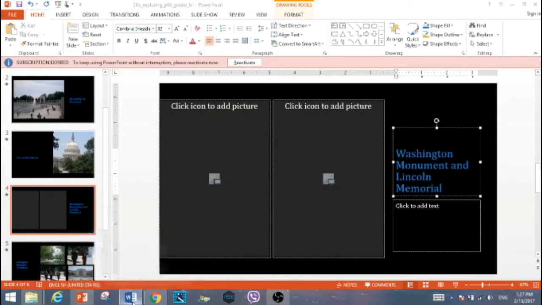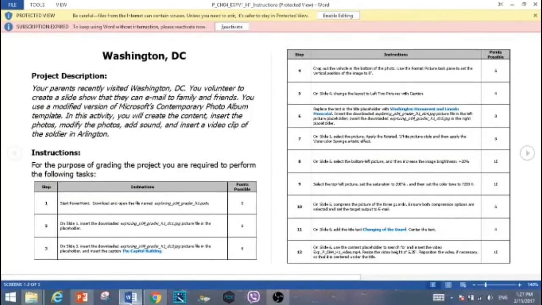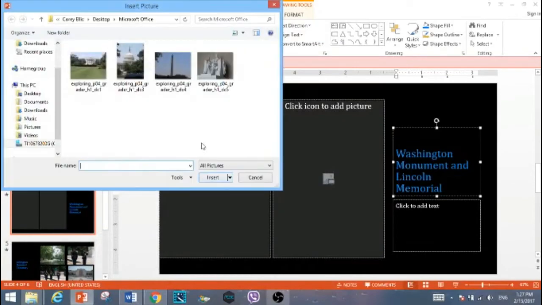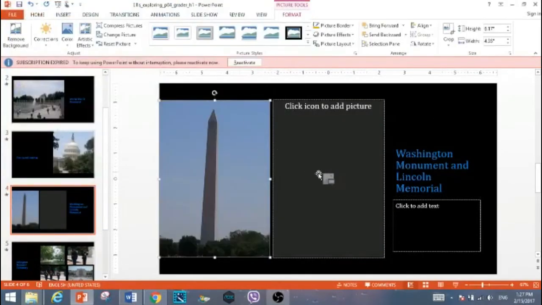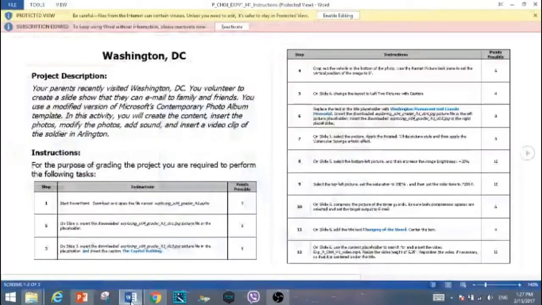And we're going to add the pictures DC4 and DC5 to the left and right. Make sure they're in order though. First go with DC4. It goes to the left first. Insert this first. Then DC5 to the right. And that completes your step 6.